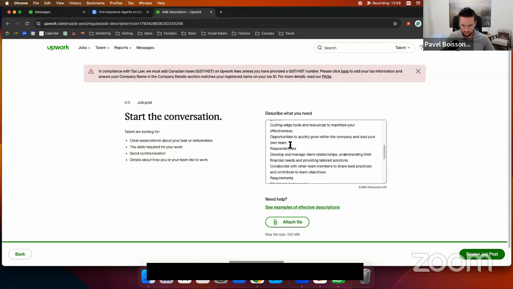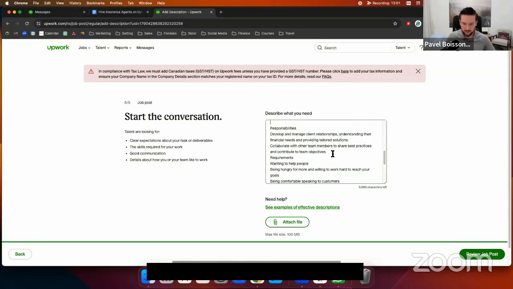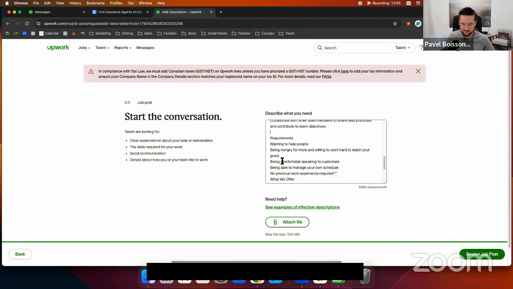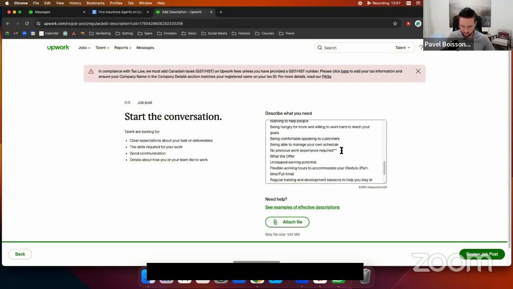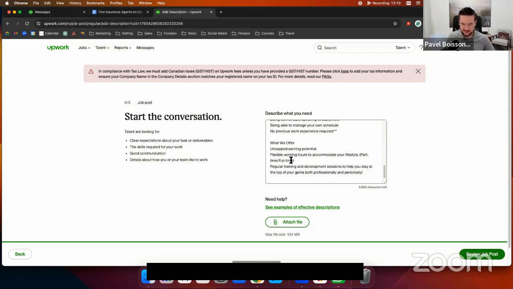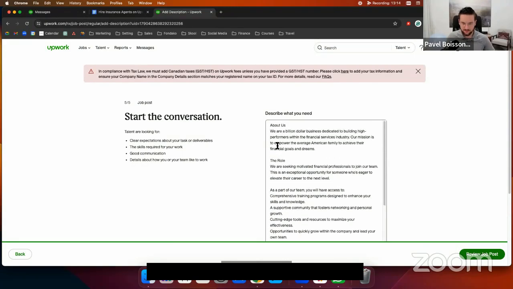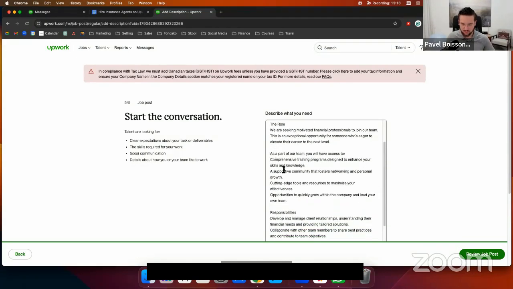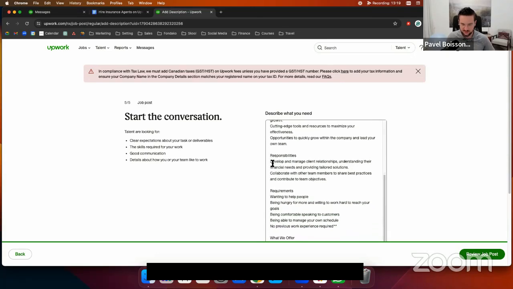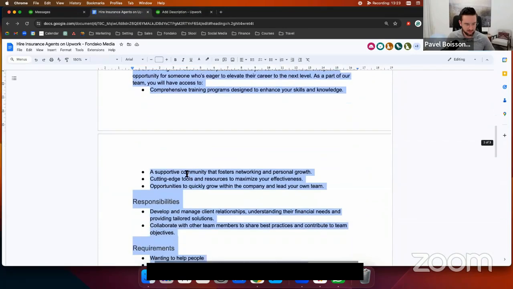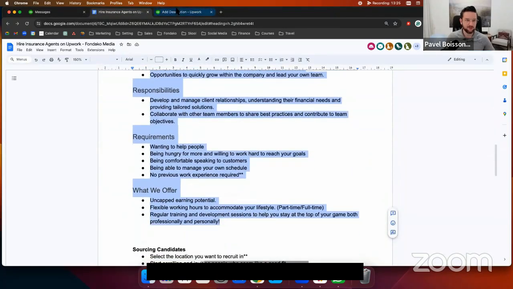And this really makes a big difference. Just putting those spaces. All right. So we got about us, the role, what you'll get access to, responsibilities, requirements, what we offer. Good.